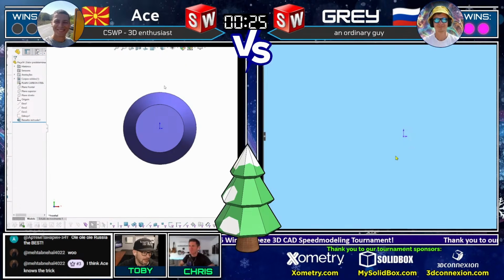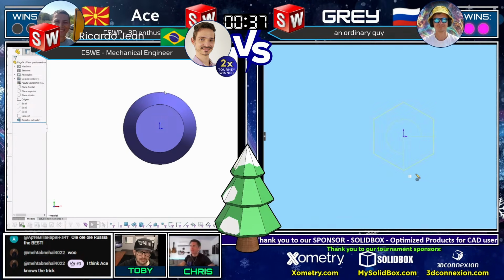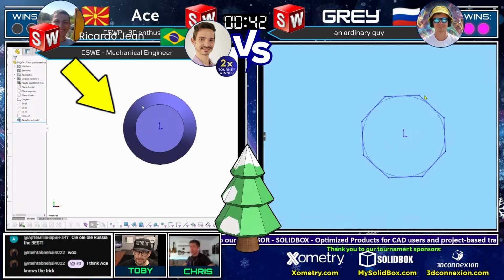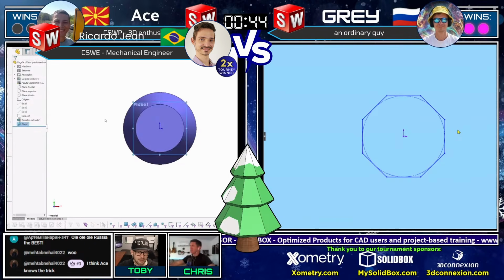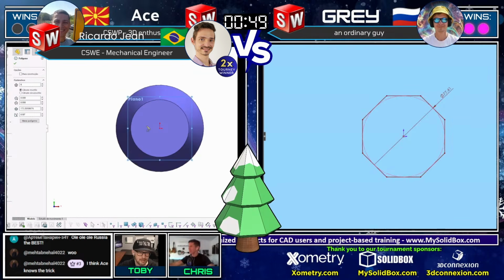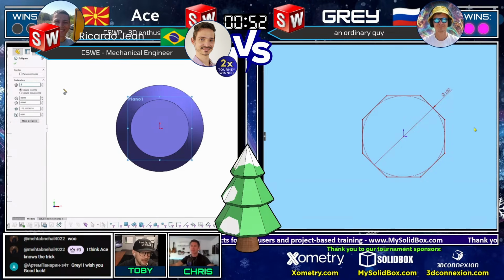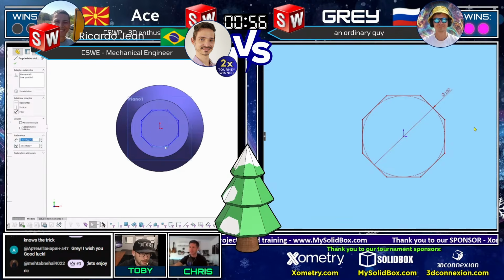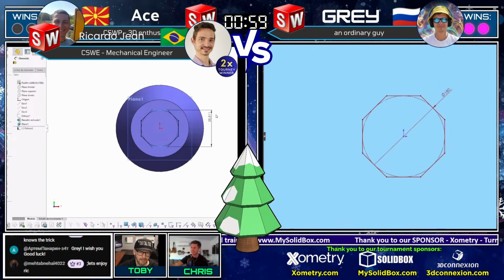We've got Atse on the left running SolidWorks. We've got Gray on the right running SolidWorks. Where is Atse? His screen stopped showing. This is Ricardo Jean's screen on the left here. So we're having a little bit of a technical difficulty here. Atse, if you can just take a moment and show your screen again. I don't know what happened to it during the tech check, but otherwise we're going to be watching Ricardo Jean here on the left.